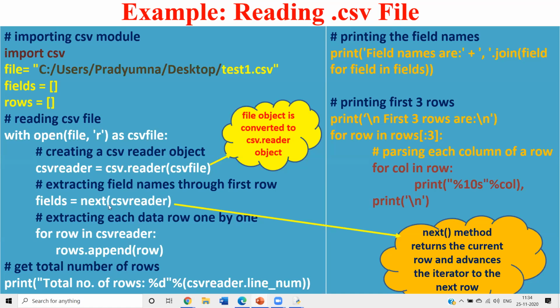If I write next of the CSV reader, this reads the first line and advances the pointer to the next one. So every time you use next, it will read one line at a time and put the cursor on the next one. The next method returns the current row and advances the iterator to the next. So it will read in that way, correct? And what I have done is for rows in csv reader, because we have already read the file object, sorry, the CSV object, the file object.